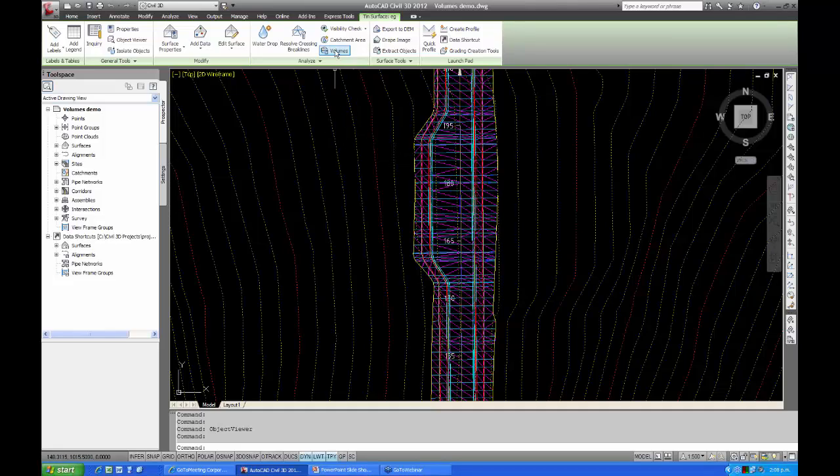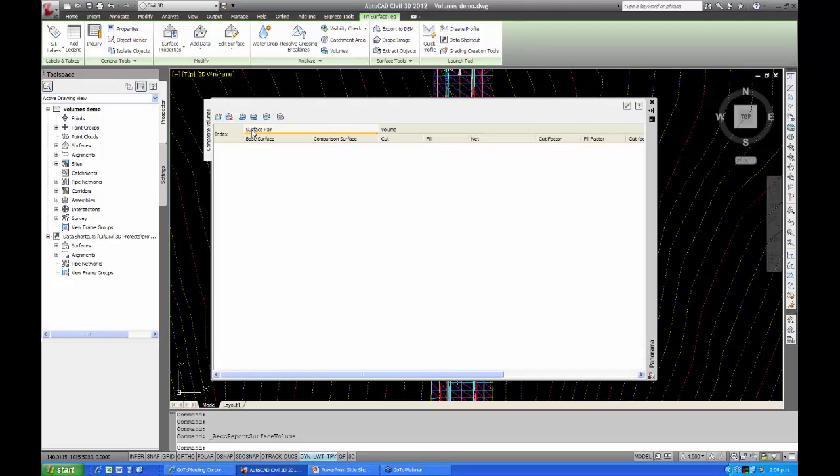Picking a surface, up in the ribbon we have the volumes button here, so I'm going to click on that. In this dialog box that comes up, we click the first icon on the left here, we select a base surface, which is always the ground. The comparison surface is our datum surface for our corridor, and straight away, if I scroll to the right a bit, we're getting a cut figure, a fill figure, and a net.